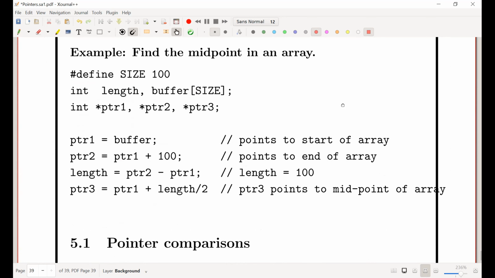So let's find the midpoint in an array. We'll make a symbolic constant, otherwise known as a pound define, and say our size is 100. We're going to have an integer called length, and an integer buffer, an array of 100 ints. And we have 3 pointers that are integer pointers. Now pointer 1 points to the beginning of the buffer, and pointer 2 points to the end of the array. Obviously, I should have used size here.